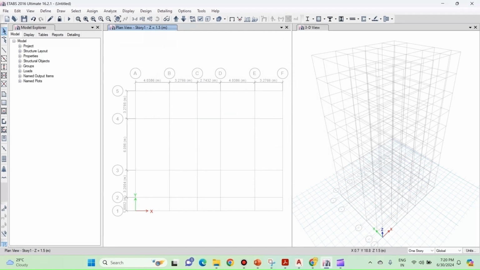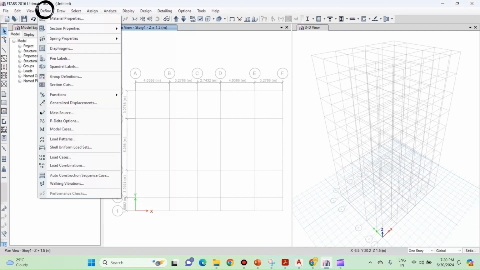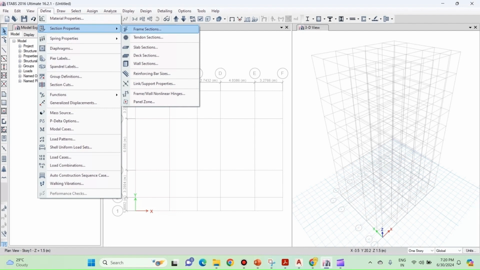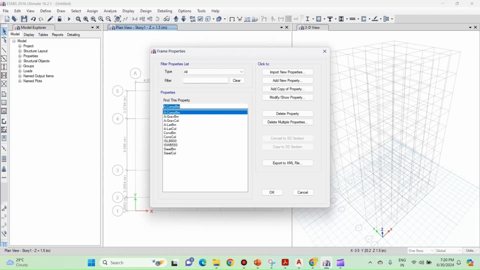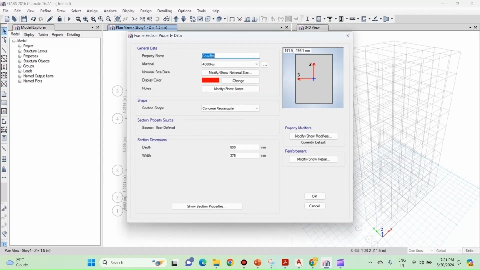Now let's define beam and column sizes. To do that, click on define button, click on section properties and click on frame sections. Click on CONC BM option and click on modify show property button. First of all, let's define the property for plinth beams. So we will be using 230 by 300 mm size for plinth beams. So write your property name as B1 230 by 300. From the drop down, we will select here M25 grade concrete. The section shape will be rectangular. The depth of the section is 300 and width of the section is 230, since the beam size is 230 by 300.